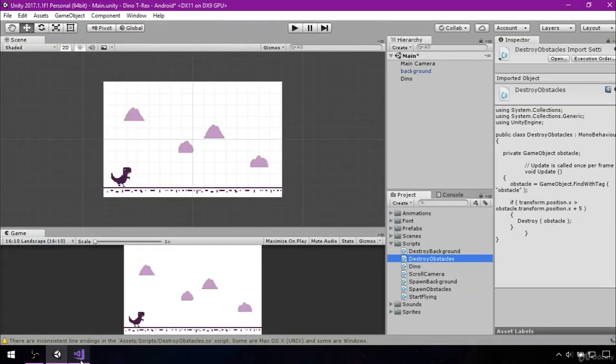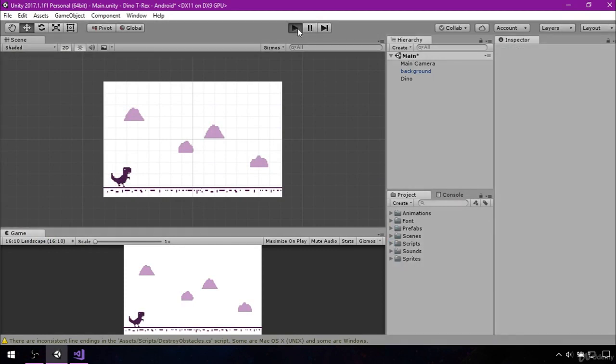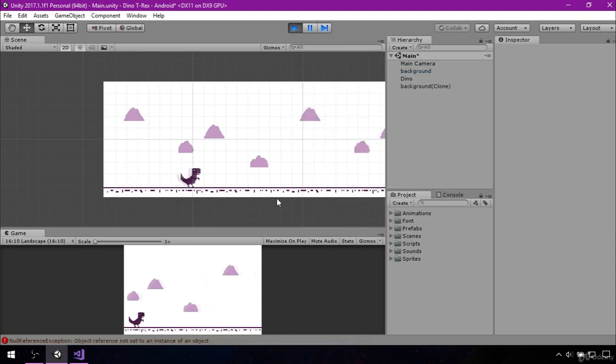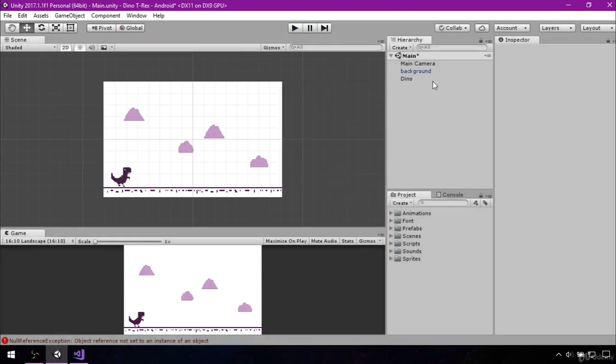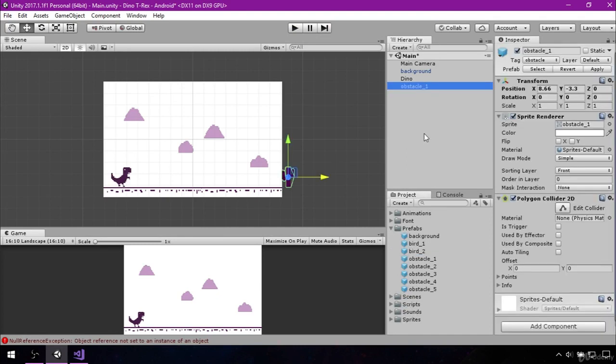Let's go ahead and see how it looks. Although we will have one error, but let me first show you how it works. So there it is, a null reference exception. We get this error because we do not have any obstacles at the beginning of our game, so there is nothing actually to label as obstacle. That's why we will go to prefabs and just add, let's say, obstacle 1 right here, just to make sure that this error doesn't happen.